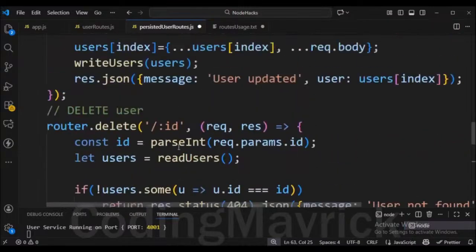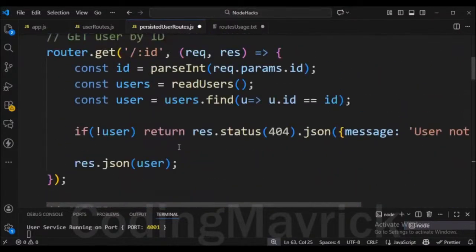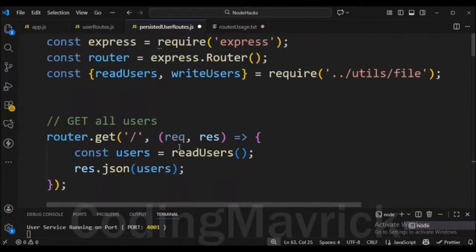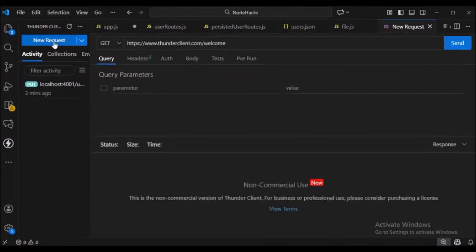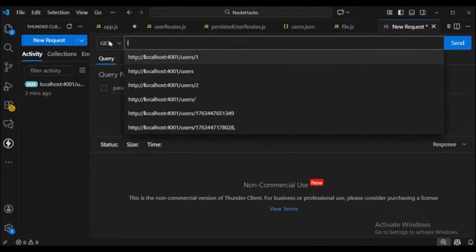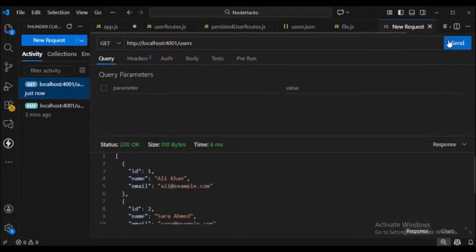So viewers, up till now we have defined all persisted routes. Now we will test them one by one. We will open Thunder client, and after initializing the new request, we use get command to fetch saved users through endpoint URL. It would load already saved users, and you can see two users loaded from the users.json file.